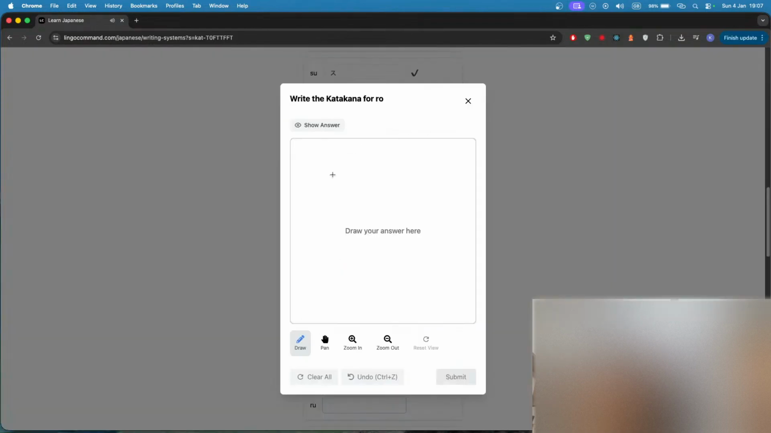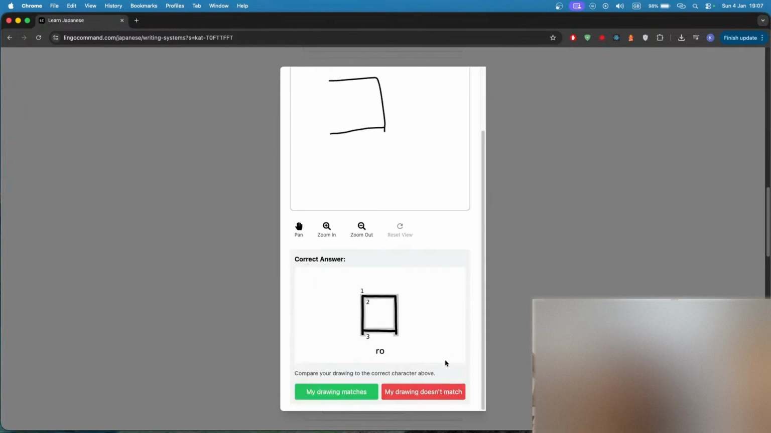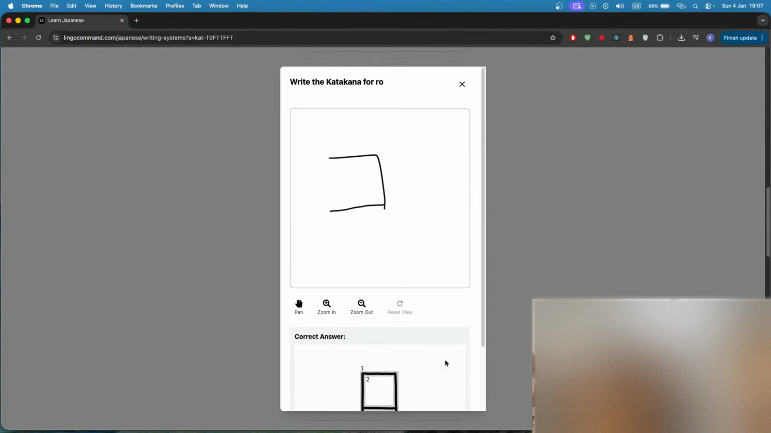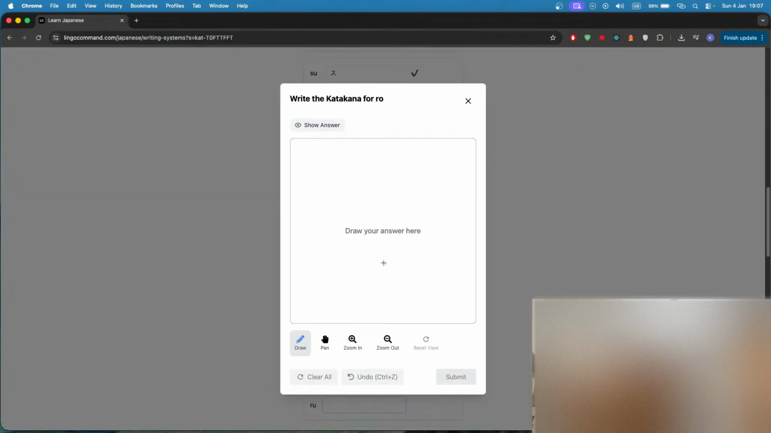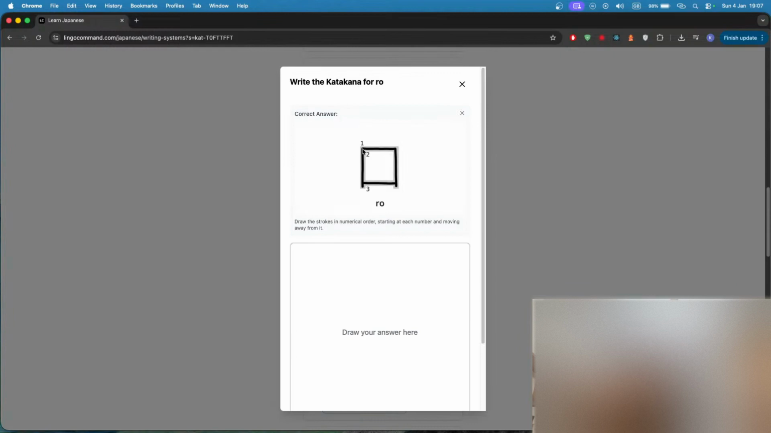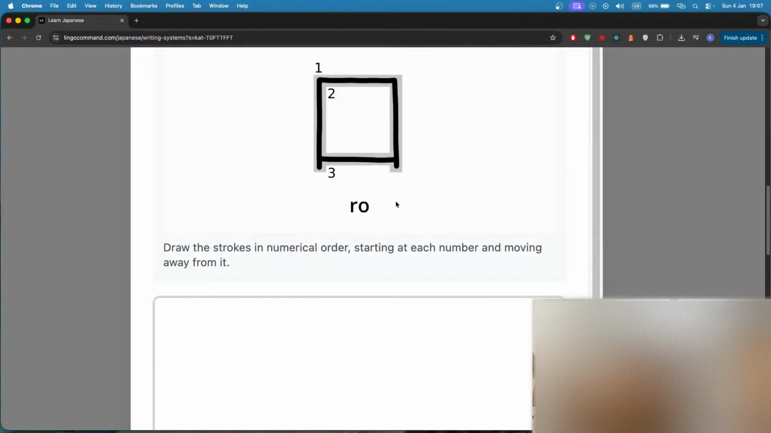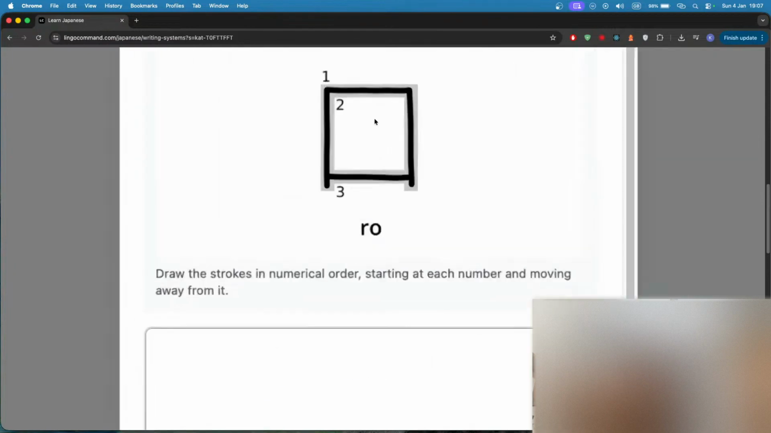And then ro, if I remember correctly, it's like a box with one side missing. Oh, that might be ko. Might be ko. Because this is the box with both sides, I see. So let's draw that again, but the question is, what is the correct stroke order? So that's 1. That's 2, and then that's 3. So finding out the correct stroke order from this diagram is a bit tricky, right?